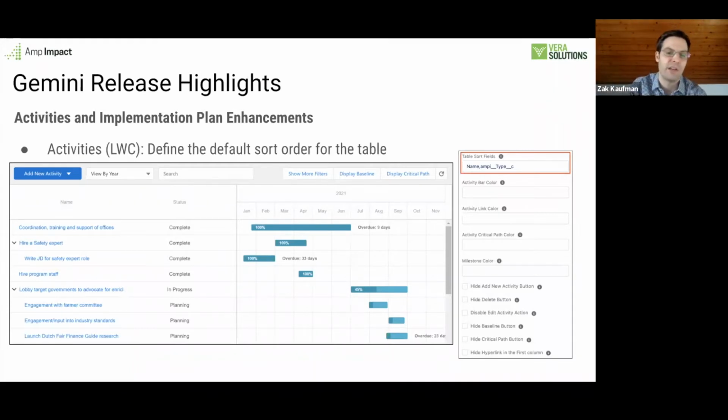which is a helpful way of looking at the Gantt chart, but it's one way of looking at the Gantt chart. We're seeing more and more organizations using naming conventions for activities or classifications for activities where we want that to be driving the sort logic. So what you have now in this design attribute, which is called table sort fields, is the ability to set the default sort order for the table. In this example, it would sort by name first, and then by the type of activity.